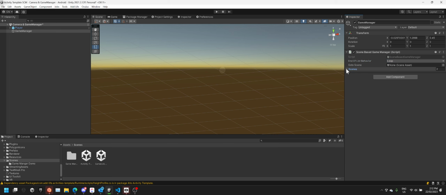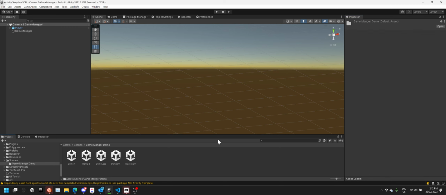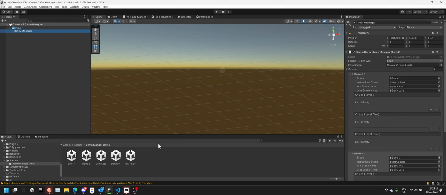Okay, as you can see here, we now have a list of scenes. Each list is a serialized object that has various fields. If we go back in here, we can drag things like the scene we want. If we have instructions for this level, we can put them in there. We can have win and loss screens added. If you wish to trigger any events on the win, the loss, or on loading, these can all be done here in these event lists.